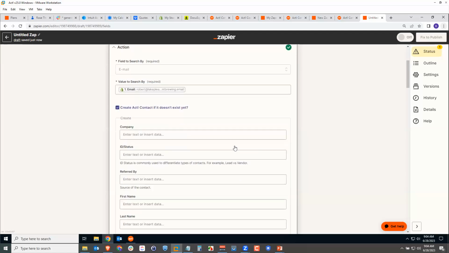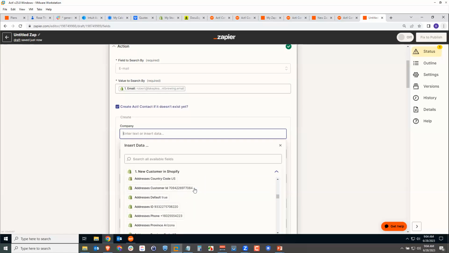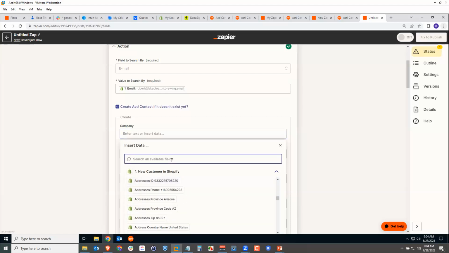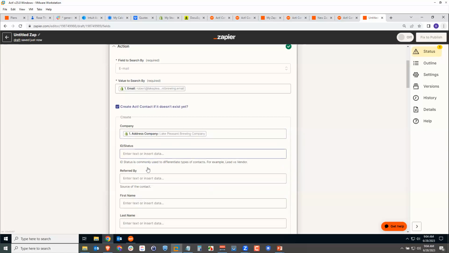And so once it does that, it's going to let me map my data between Shopify and Act. So I could go through and find all the available fields here. Company is going to be the name. Default address, company. I think it's this one. And you just have to figure out what these fields are going to be.